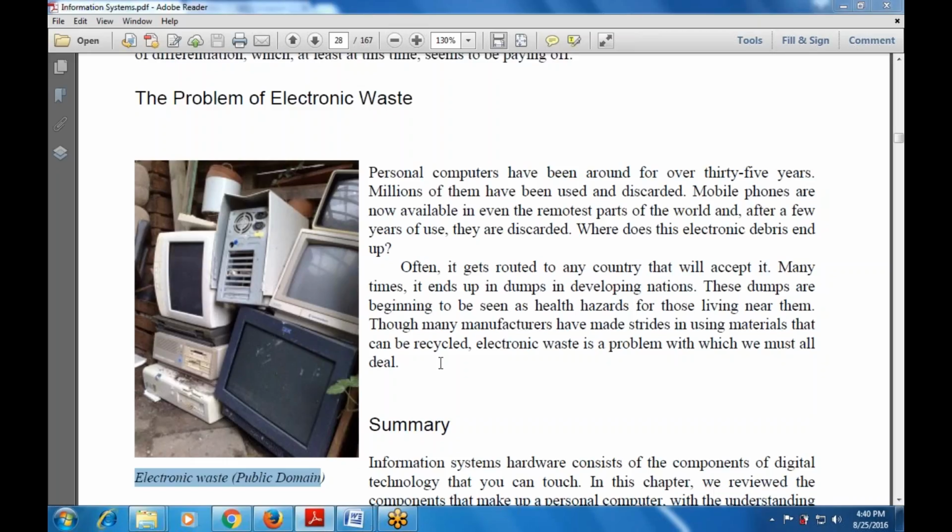Now the next part is the problems with e-waste, or what is electronic waste. Personal computers have been around for over 35 years and millions of them have been used and discarded. And mobile phones are now available in the remotest parts of the world and after a few years of use they are also discarded.